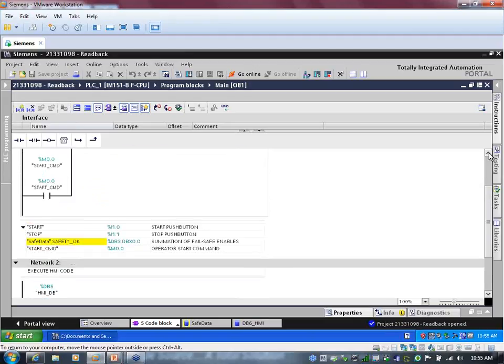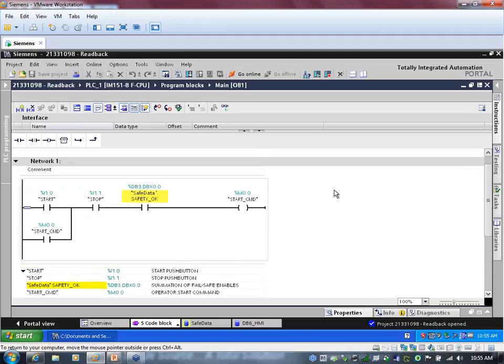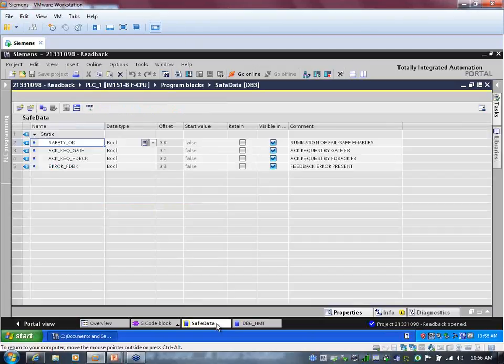Well, let's go back, because what I want to show you next is what's included in this safe data block. Just a few commands I'm going to use. OK, and I'm going to request acknowledgement for a couple of my fail-safe functions that we'll get to in a minute. And there's also an error command that's used in the feedback function block that I may use in my standard program.